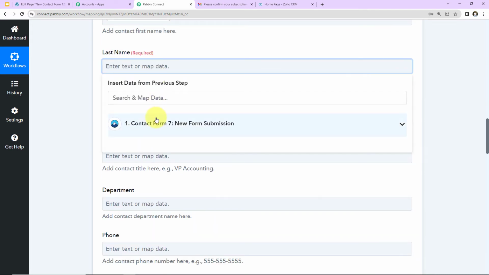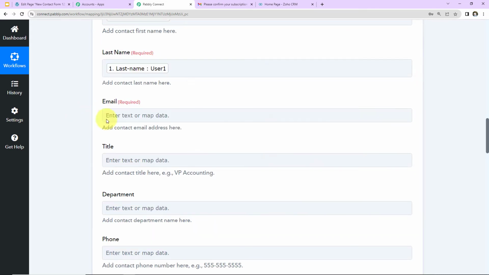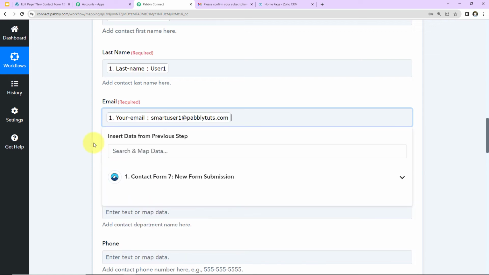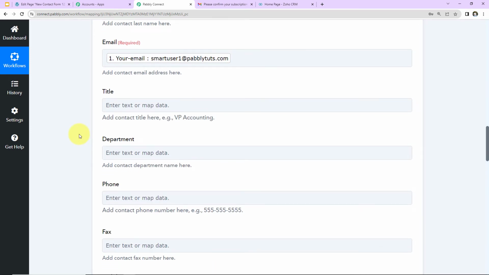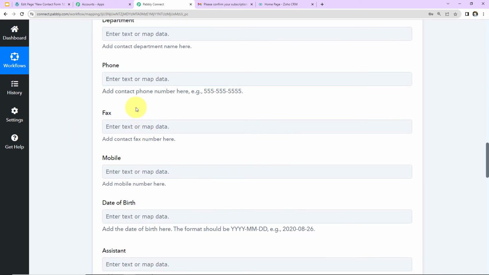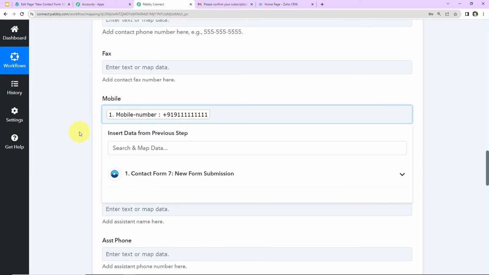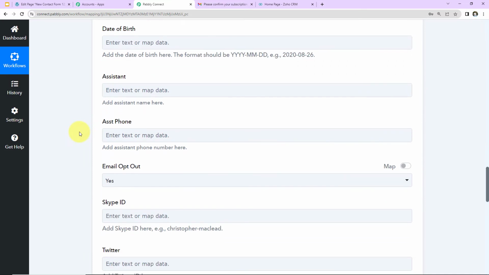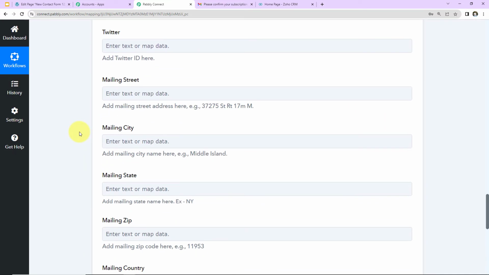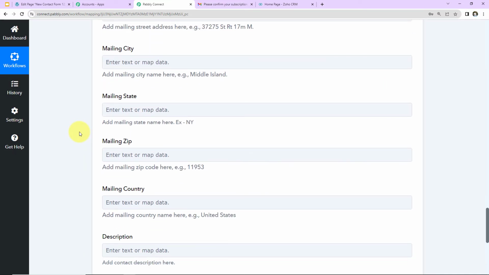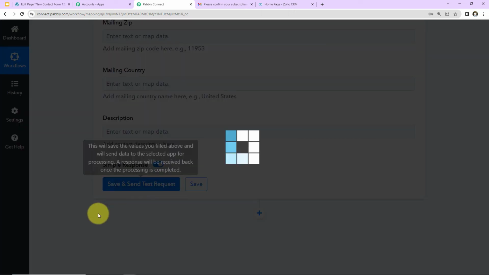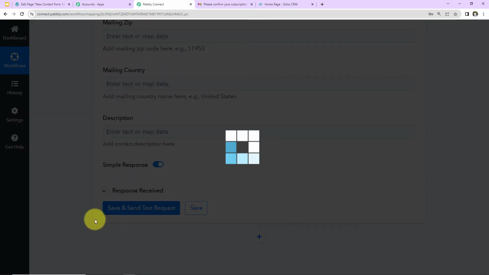Now let's map the last name. So this here is the last name. Email address. Here we have the email address. Then the title, department. Okay, so here I'm going to enter the mobile number. So this here is the mobile number, date of birth, assistant phone, etc. So all this information, if it is important for you, you can always fill in this information. So this is not a required field, so I'm just going to leave this blank. Click on save and send test request.